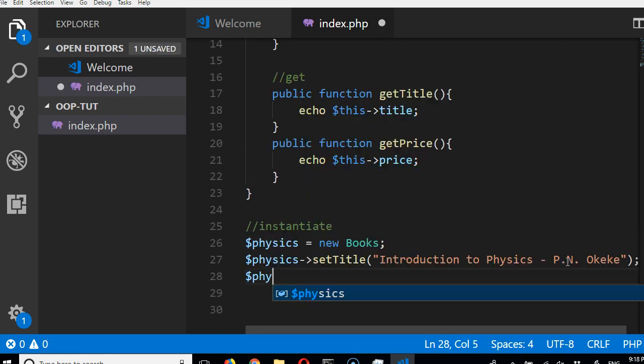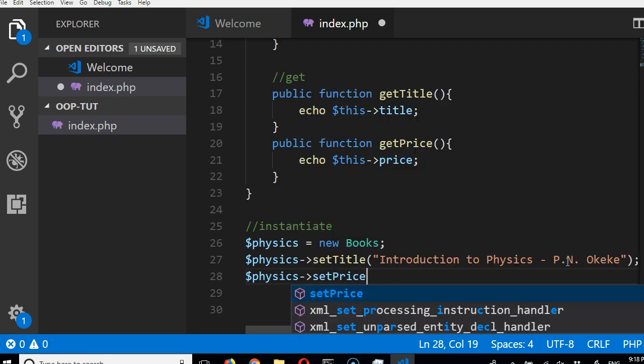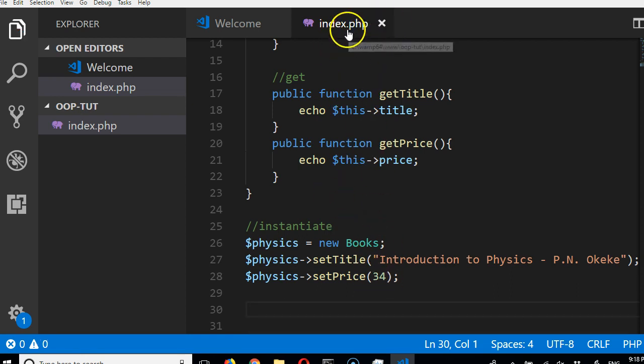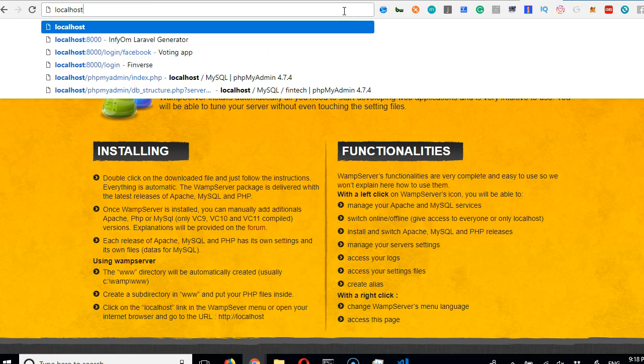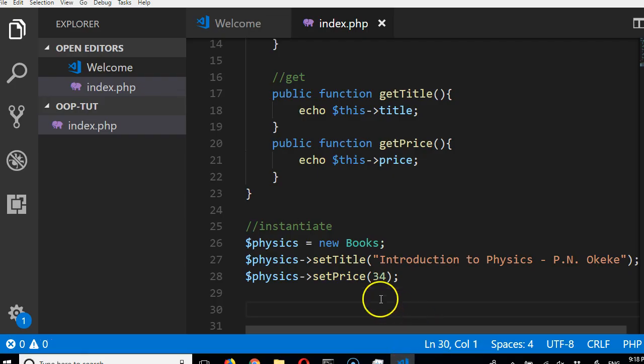We can do physics set price. And we're going to say the price is $34 or whatever. Then we are going to try and get it. Let's open this page first of all before we try and get it. It's called index.php, and it's in OOP tools. So if I go to my browser and load localhost/OOP-tools, since it's named index.php, I'm expecting a blank page. Exactly, that's what I got, a blank page, because we've not tried to do anything.